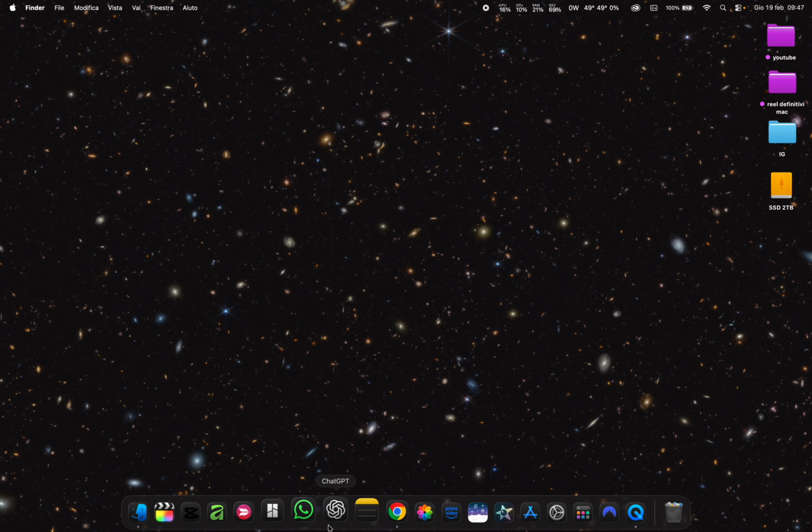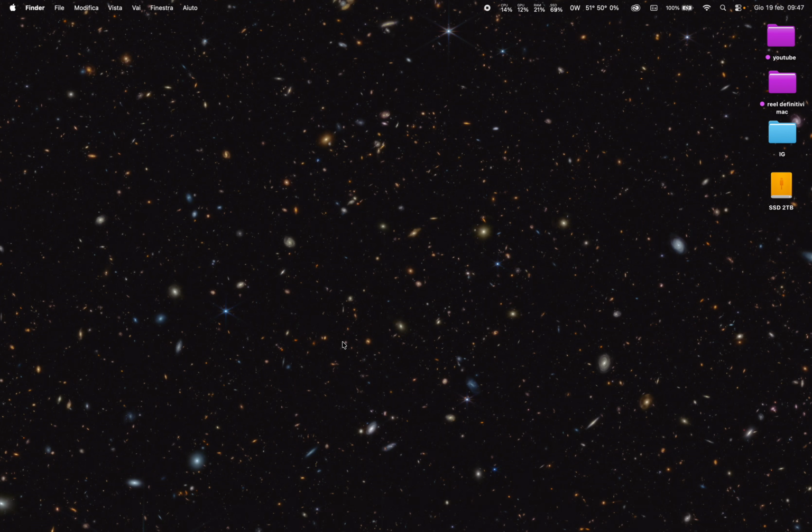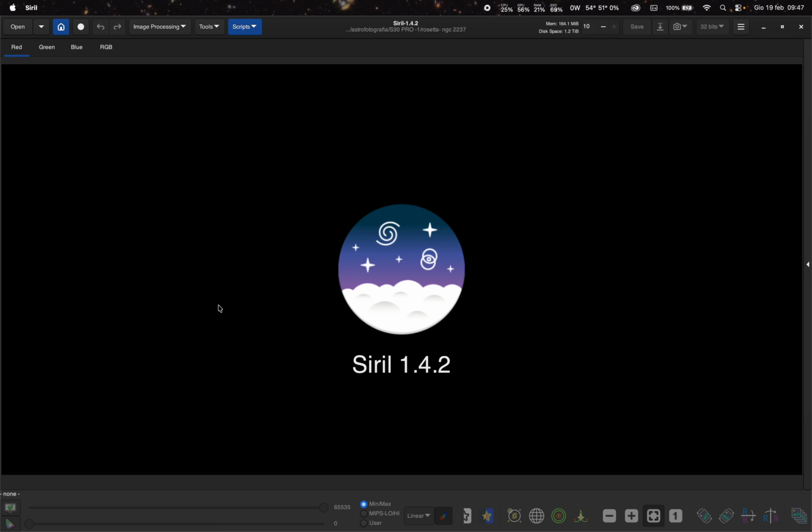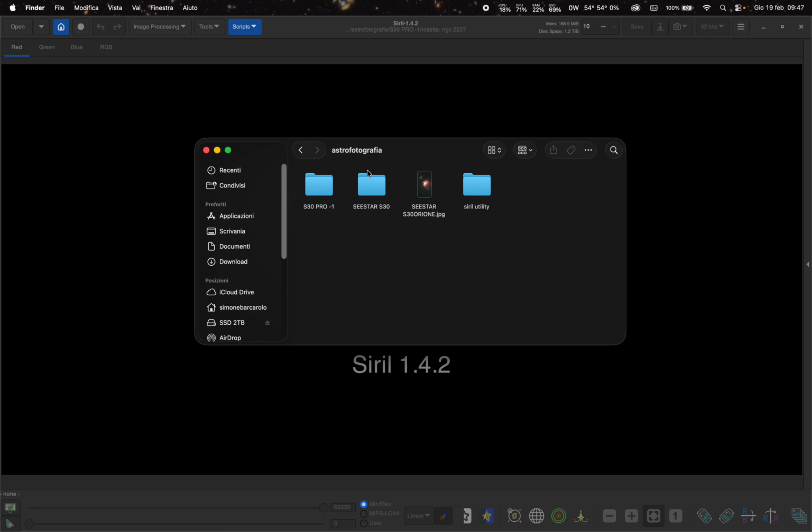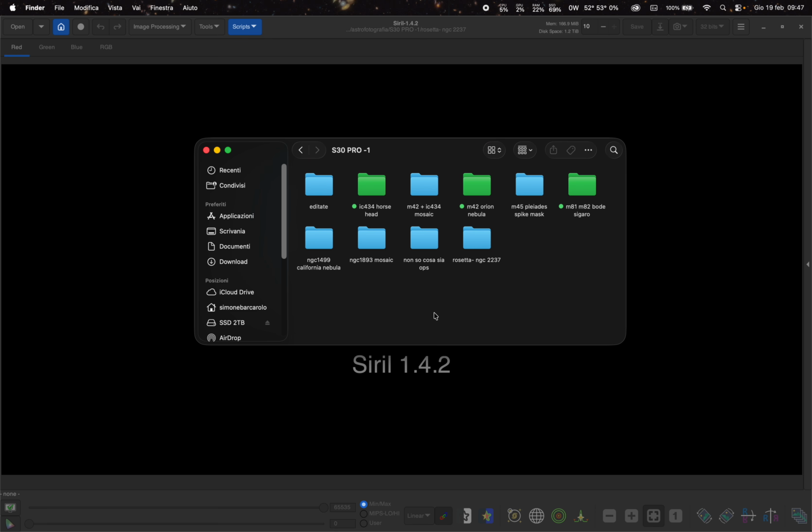Okay guys, so first of all you have to open Siril. Here we are. This is the main page of Siril. Before going on, you have to connect your Seestar to your PC and import the frames. You only have to import the fit frames, okay?